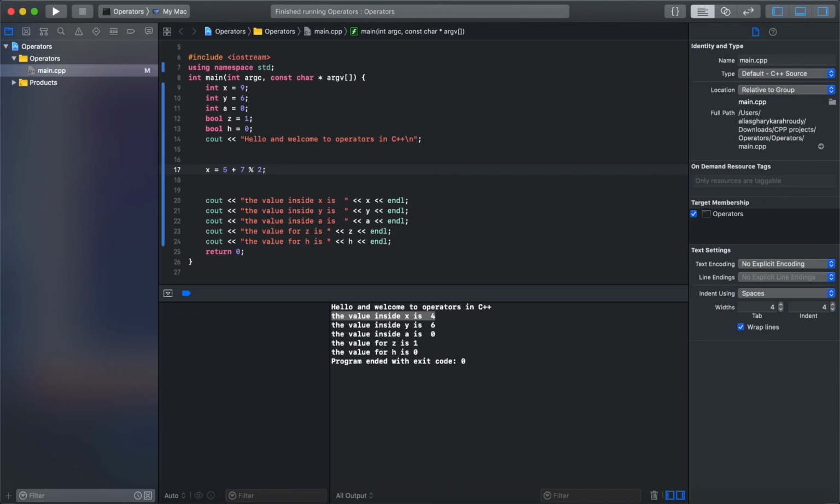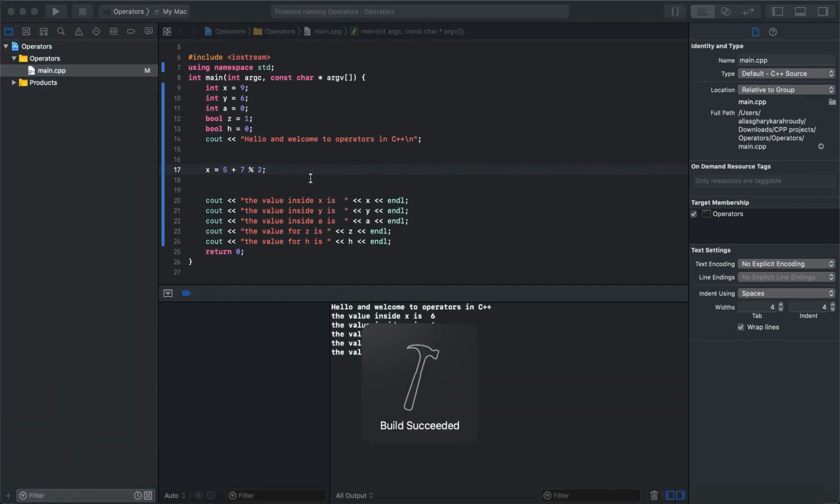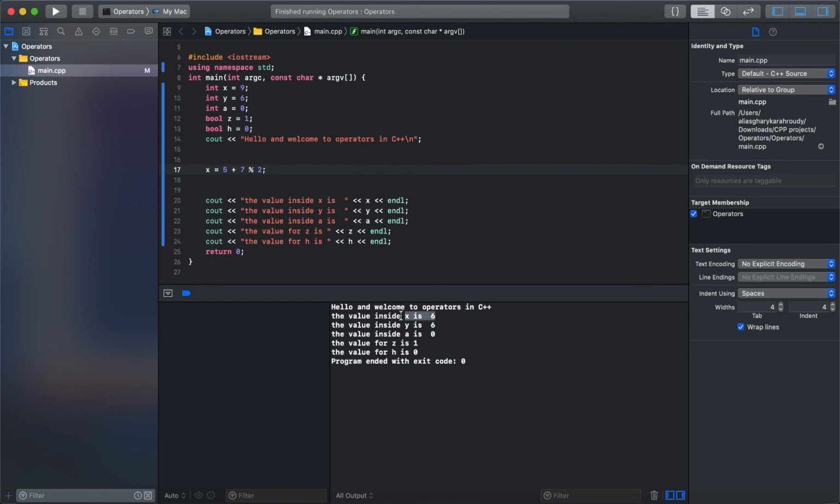In C++, this expression always assigns 6 to variable x because the remainder operator, the modulus operator, has a higher precedence than the plus operator and is always calculated prior to the plus operator. Parts of the expression can be enclosed in parentheses to override this precedence order. So if you don't like how C++ has its precedences, then you can do it your way. I'm going to show you right now what I'm talking about. If I run this program, x is going to be set to 6.